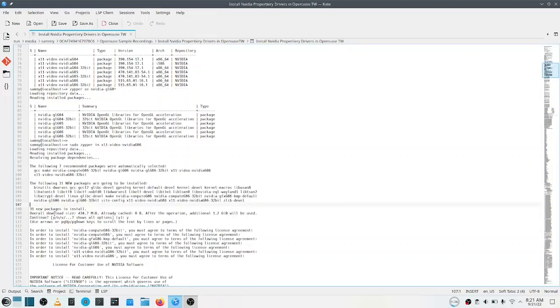It will give you the summary that the overall download size is 434.7 MB. Already cached is 0. After the operation, an additional 1.2 GB of the hard disk will be used. Continue. You have to say yes. In order to install Nvidia Compute G06 32-bit, okay, so it is just asking for confirmation.